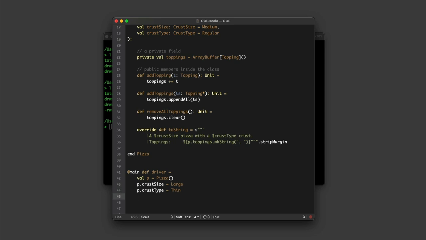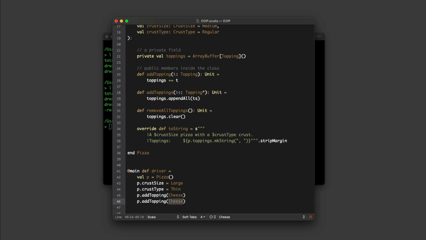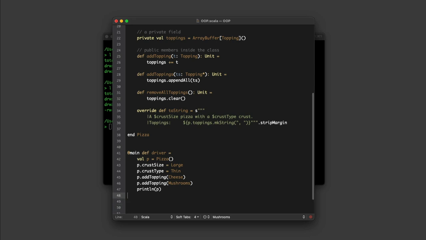And now we can say on that pizza, I want to add just one topping. So let's add some cheese onto that. And then we can do that again and add some mushrooms right there like that. And now I can do a print line on our pizza, add a little spacing there. And so when I do print line on our pizza instance right there, that's what calls this toString method. And then we should see a formatted string that looks like this.